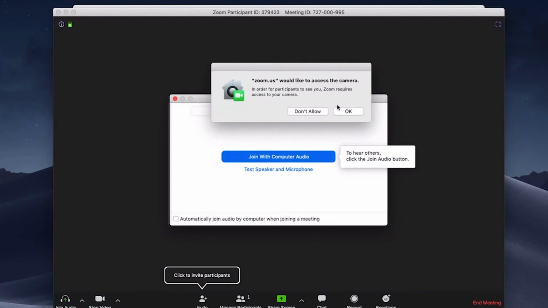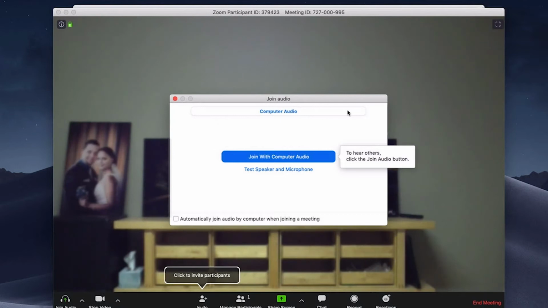You can always shut that off, and I'll show you how to do that. But you do want to allow access to this application by clicking on OK. And what it's going to do is display your camera right there, your camera setting. And then the next thing you're going to want to do is set up your computer's audio. So you can go join with computer audio. And I'd recommend automatically joining audio by computer when joining a meeting, so that way you don't have to remember to turn it on and things like that.